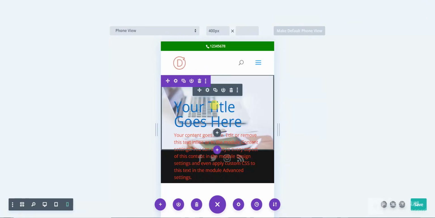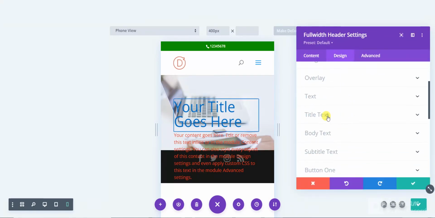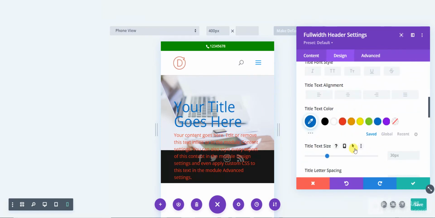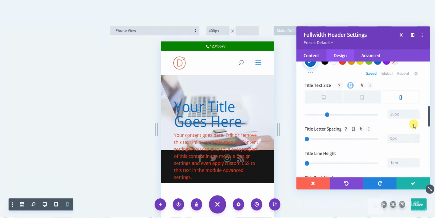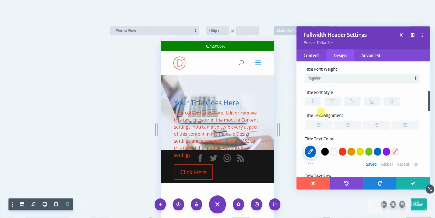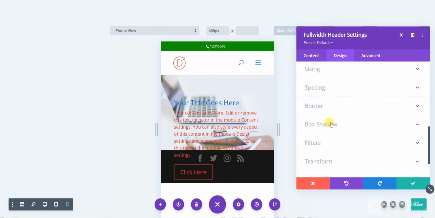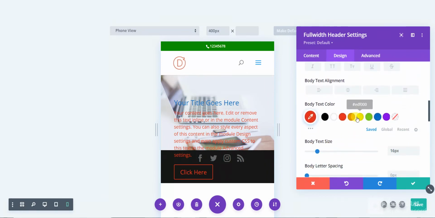But in this case, as you can see, on mobile the title size is a bit large and the contents are overflowing, so we will have to adjust that as well. Let's open the responsive sizing option for mobile and reduce the font size of the title. Okay, 24 pixels for the title. And we'll also reduce the font size of the body contents as well.